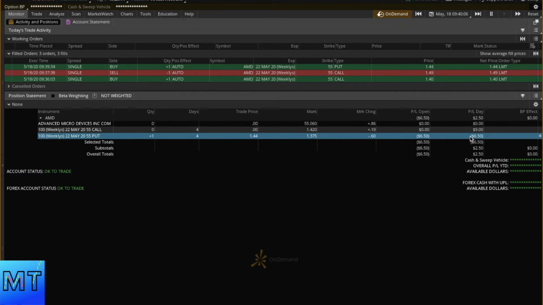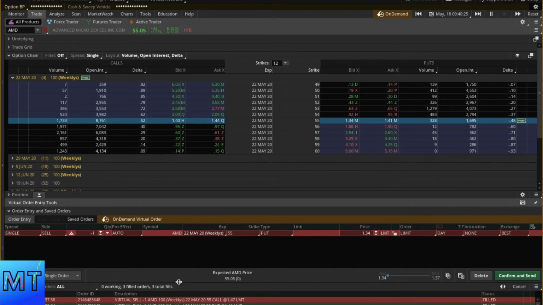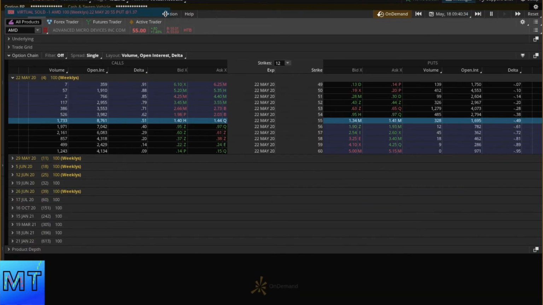So this is actually a good example. Say you're down money and you're like, oh shit, I want to sell out. Or you hit your stop loss or whatever. You want to get out of the trade just to prevent bigger losses. Just like before, you click on that order, right click, create closing order, sell. Then it comes up. So now you're trying to sell, thus why it says sell here. Confirm and send. Send. I sold. Got rid of that. So now I'm not in that trade anymore.